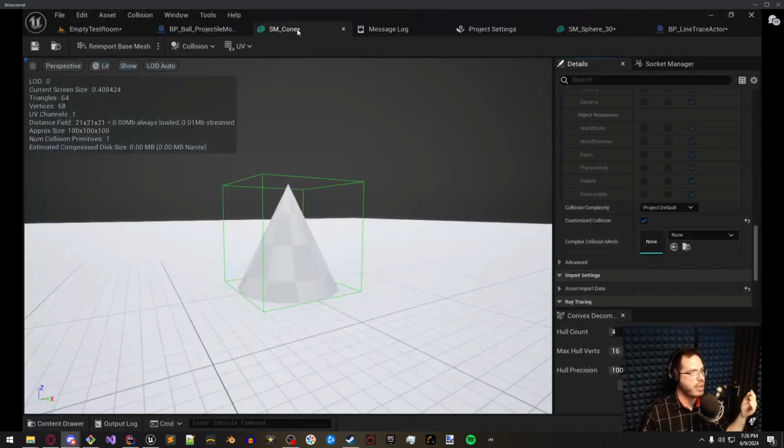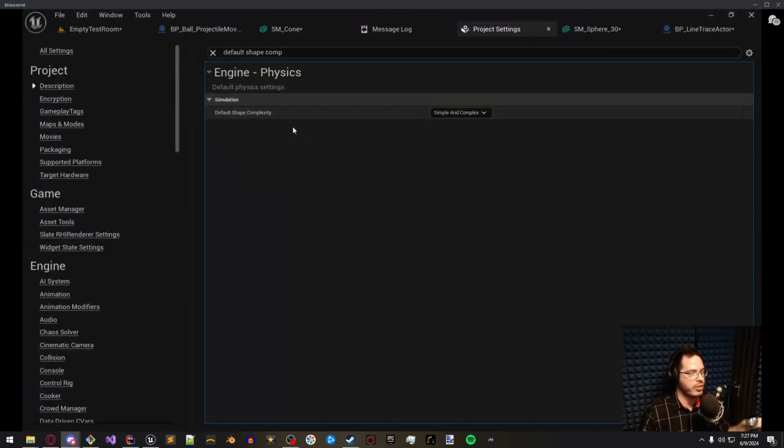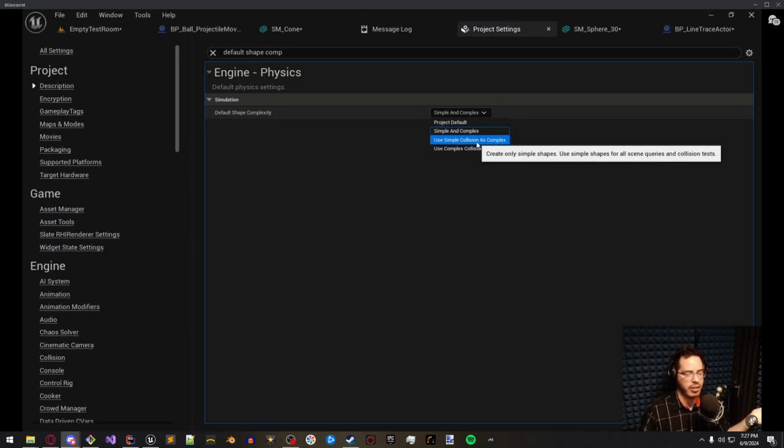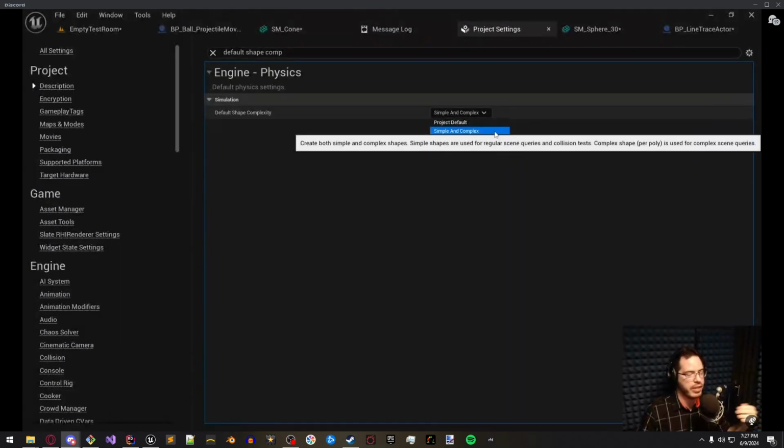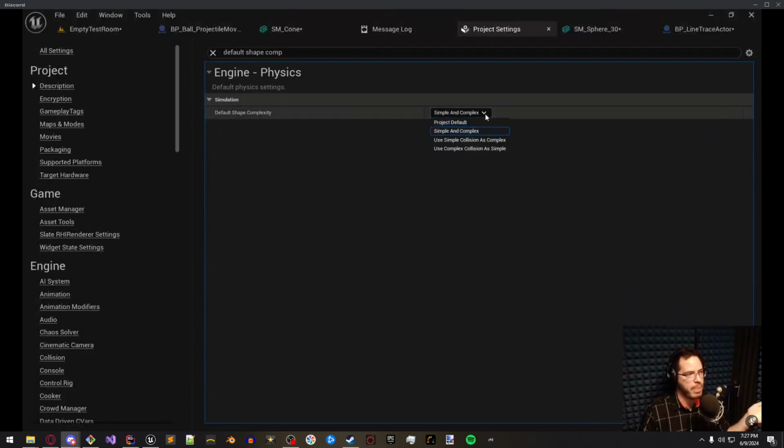So any static mesh that has its collision complexity set to project default will default to whatever the default shape complexity is here. And if you want to err on the side of performance, you could change this to simple as complex if you wanted to. And then you'll never use the complex collision.